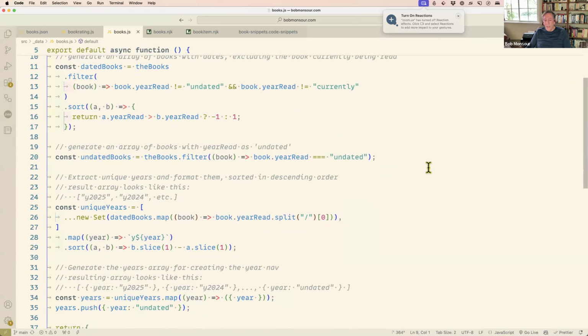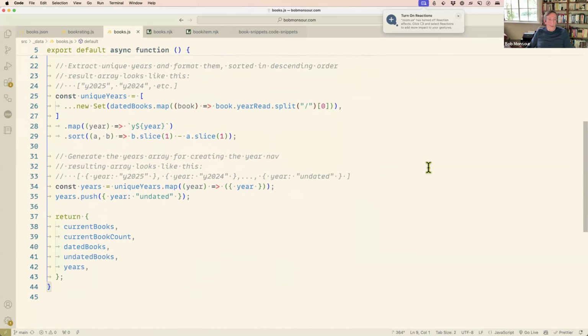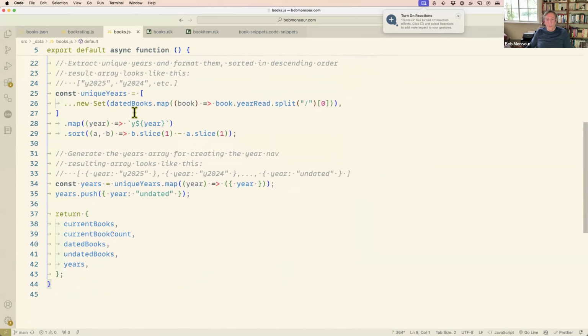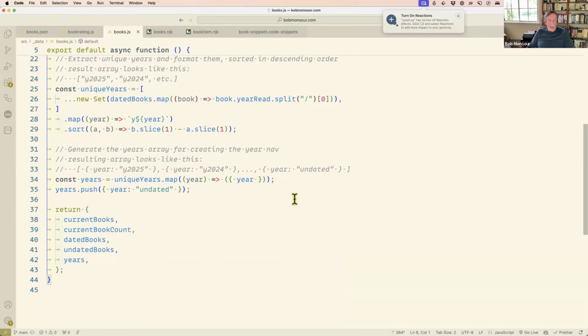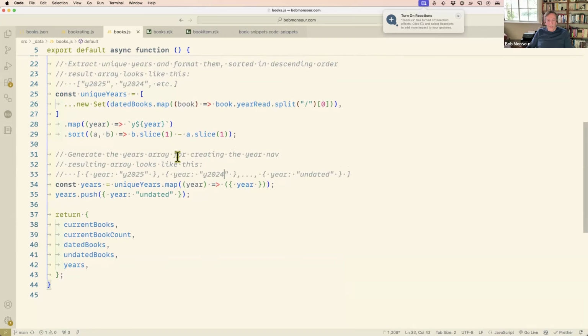They're just books that were in Goodreads, but my Goodreads data isn't perfect. I marked that I read them, but I don't know when I read them, so I have a whole undated section on the page. So I take the dated books and create an array that looks like this: year 2025, year 2024, all the way down to the years of the dated books. It creates this unique set of years. This is the years array.